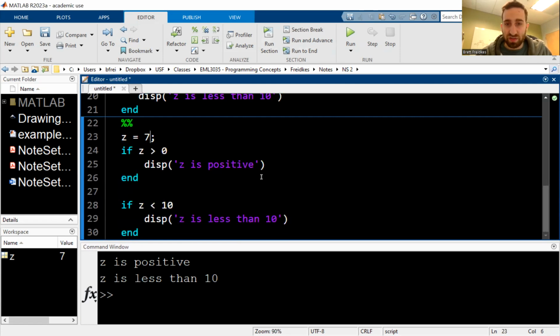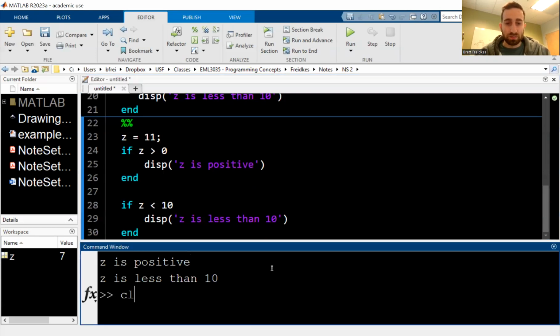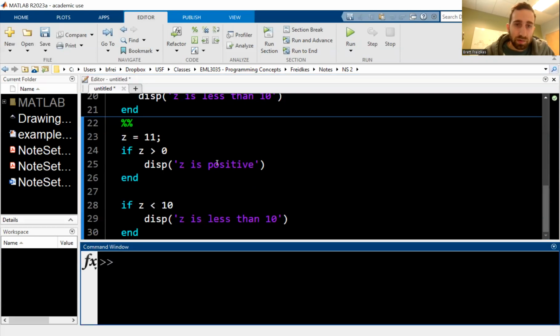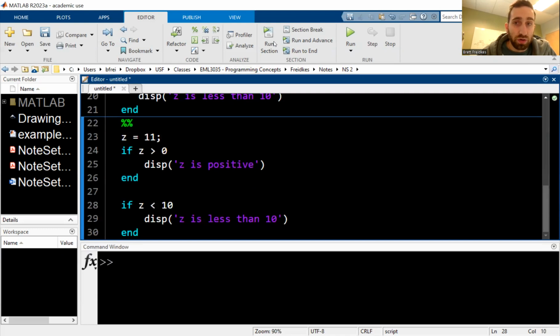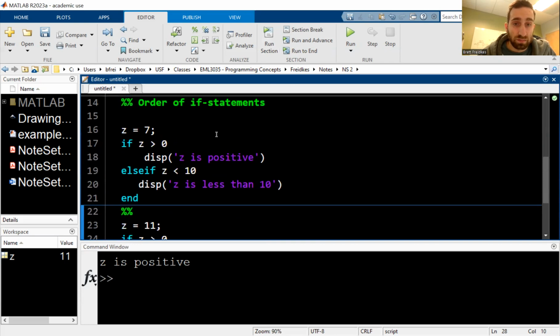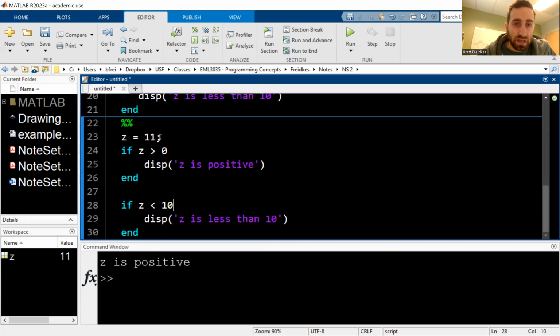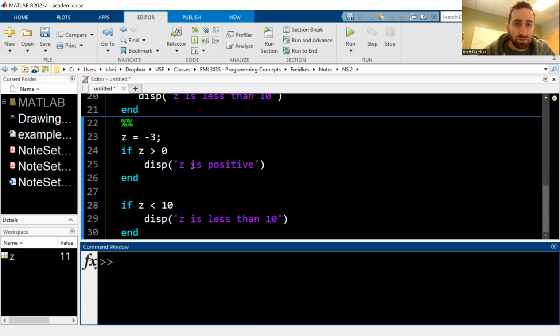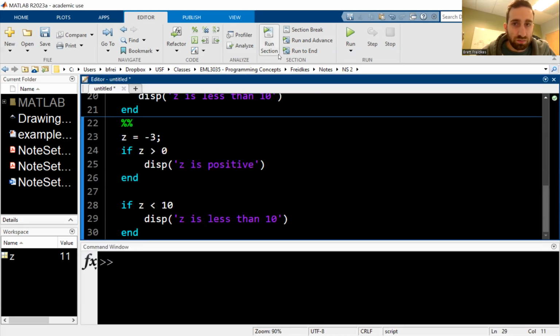Now, if it's true. In this case, if I do 11, for example, this one would be true, this one would be false, so it runs because it's less than 10. If I were to do, let's say, -3, this one's false, this one is true. Z is less than 10. Well, it's a negative number. Even though it's negative, it's still smaller than 10. So in that case, that works. I hope that makes sense.